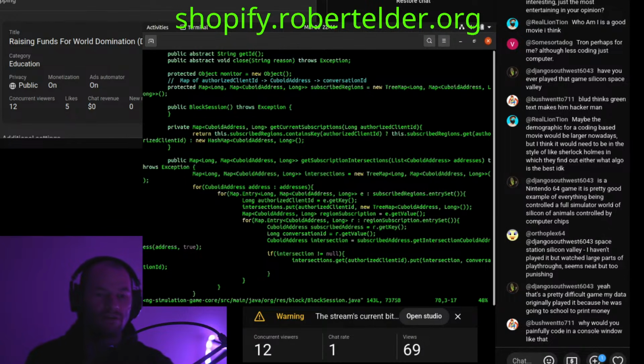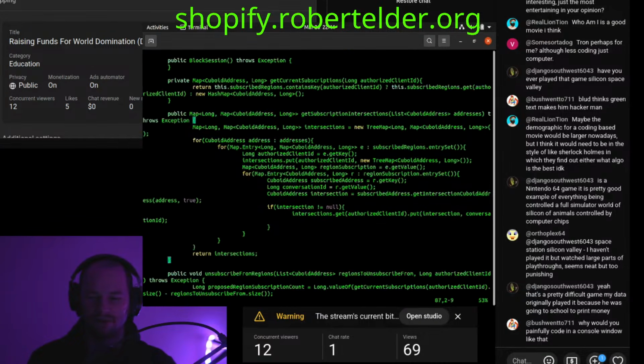Why would you painfully code in a console window like that? If I had a better streaming setup, I would do something better. It kind of looks bad on stream. It's not as bad in person, although it is kind of. It would be better with a bigger monitor, but that's not really possible. When I'm just coding alone, I usually have a much better setup.